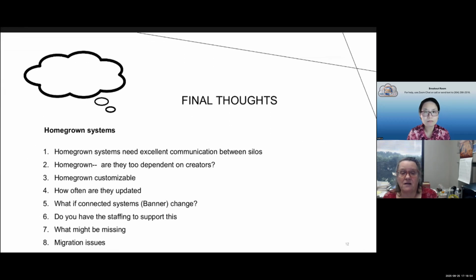Here are some of my final thoughts. I wanted to talk a little about homegrown systems and some of the issues they present that deeply concern me. Homegrown systems need excellent communication between the silos. With ETDs, that covers all ETD processing, because it's the graduate school, often libraries, and faculty; a lot of people are involved. But this becomes much more critical with a homegrown system, because with a commercial system, or even an open access system, you're going to be told that the system is changing. You're going to be aware of this and know what's going on.